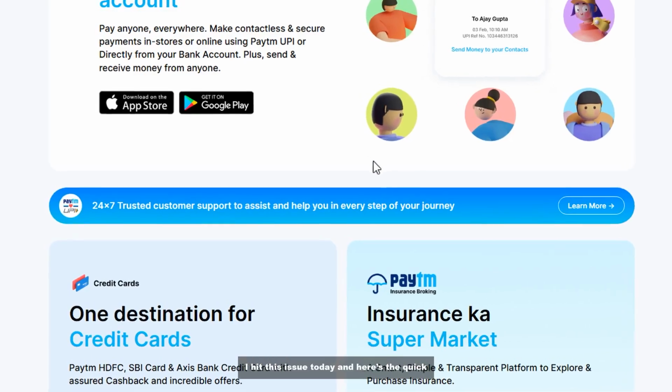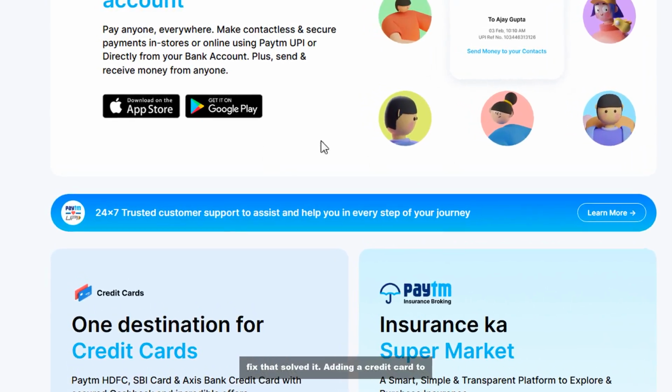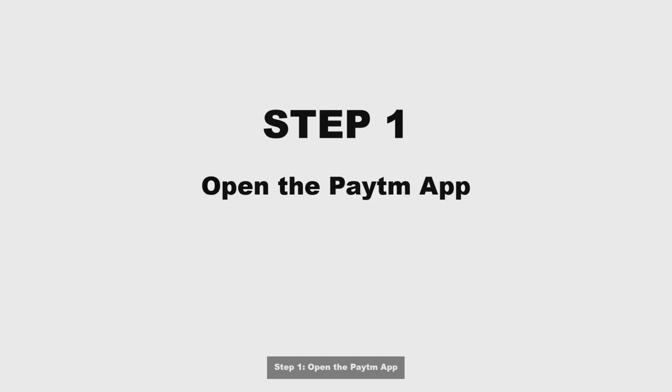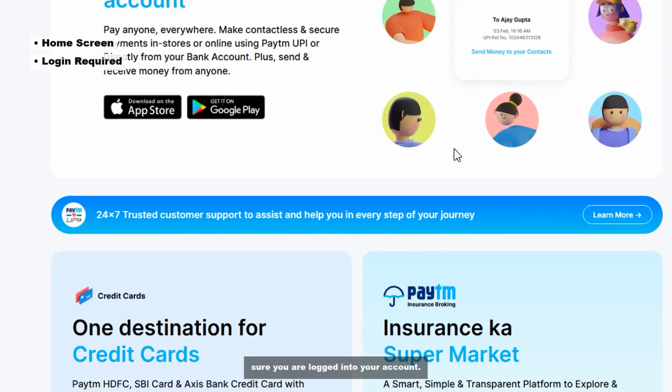I hit this issue today and here is the quick fix that solved it. Adding a credit card to Paytm is straightforward if you follow these steps. Step 1. Open the Paytm app. Launch the Paytm app on your smartphone. Make sure you are logged into your account.